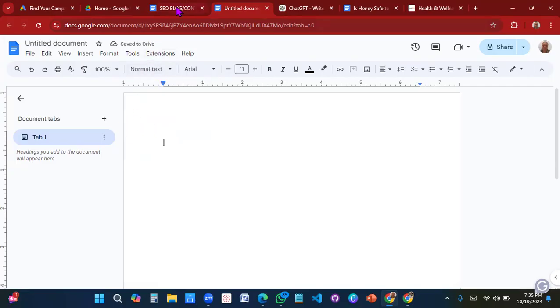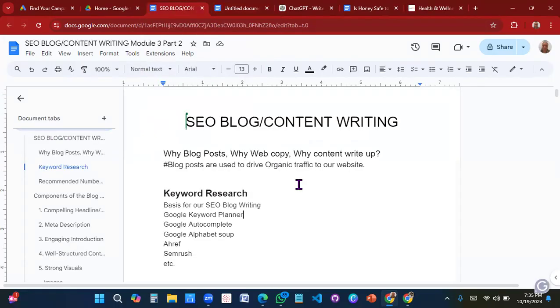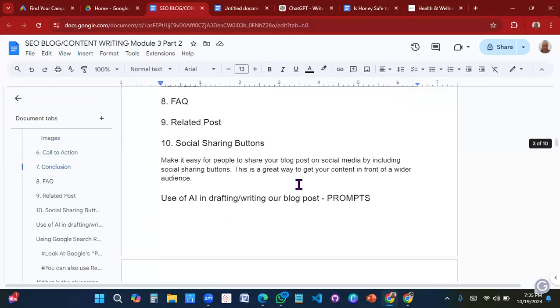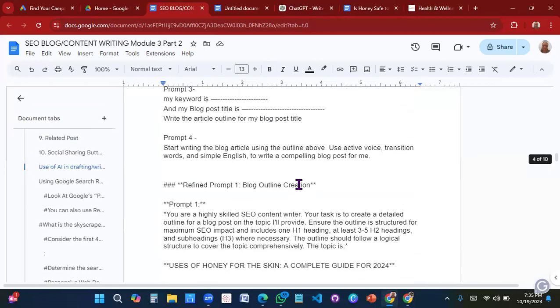So let's go. This is my own cheat sheet, if I can use that word. This is what I have brought together over a while of writing.